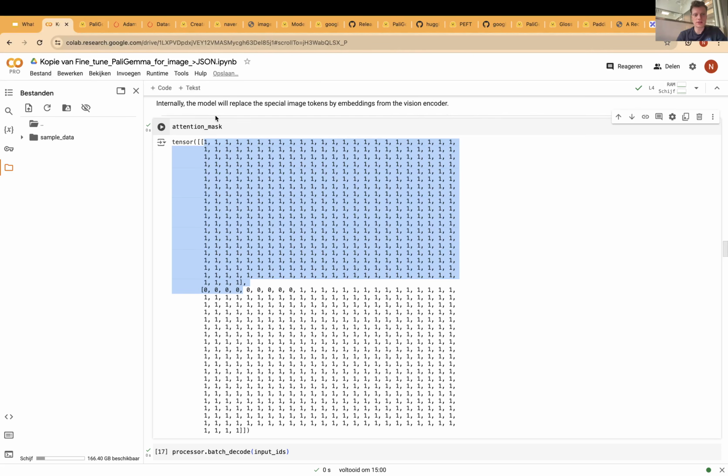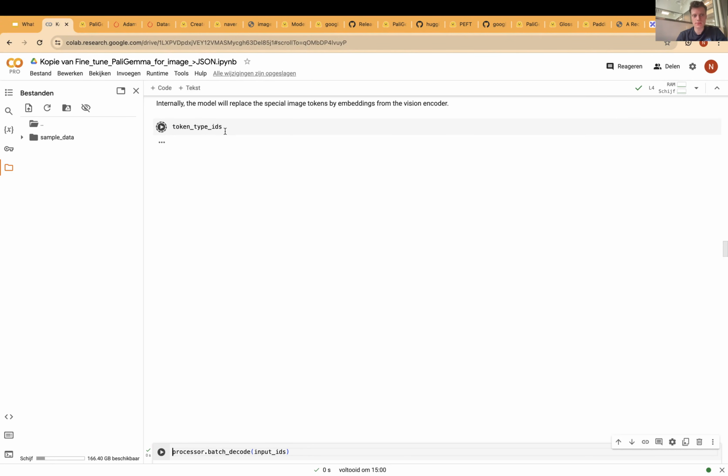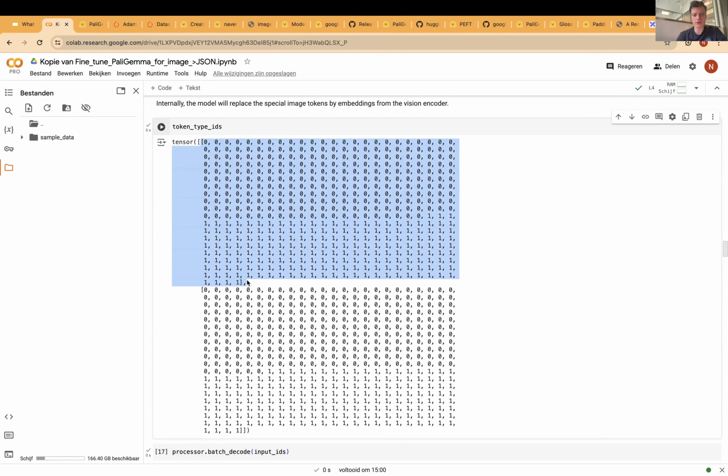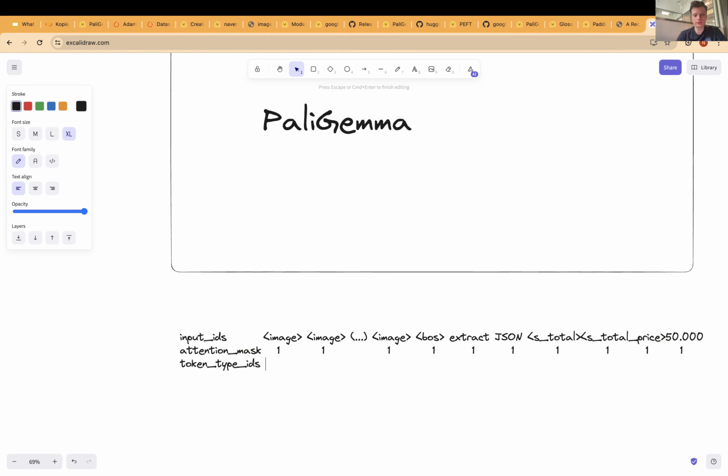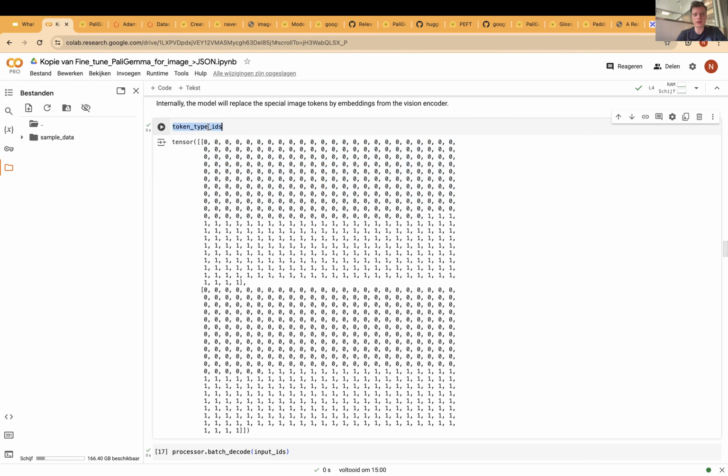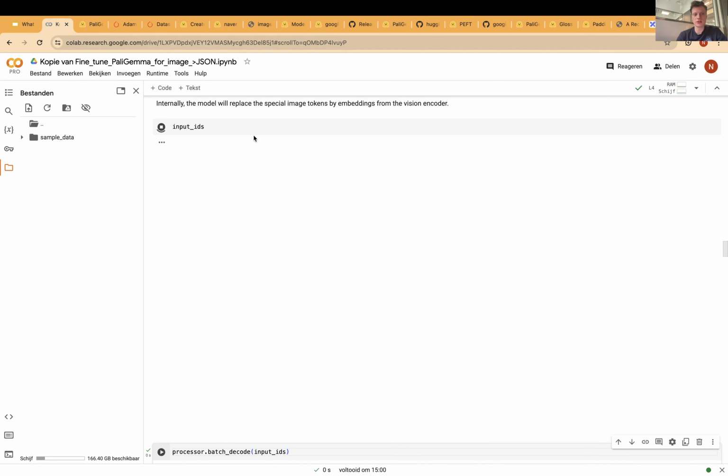And then the token type IDs, let me check them out as well. In this case I'm only taking a look at the first one of the batch of 2. As you can see, we indicate which tokens are image tokens by 0, and then which tokens are text tokens. This way, the model can learn separate embeddings for those. So this is what we're going to feed to the model as an input. But keep in mind, I'm representing these here with text, but actually the thing that the model will see as an input are just these numbers, these input IDs.